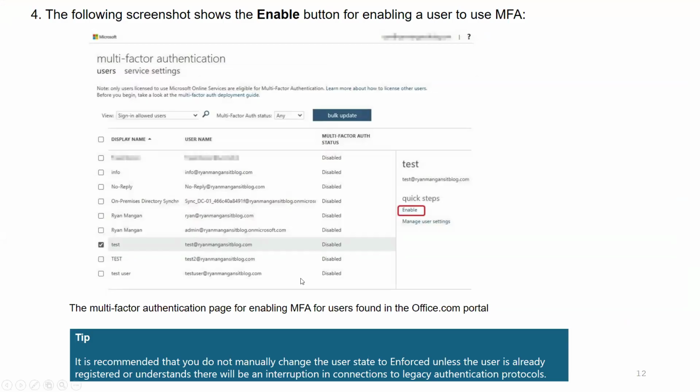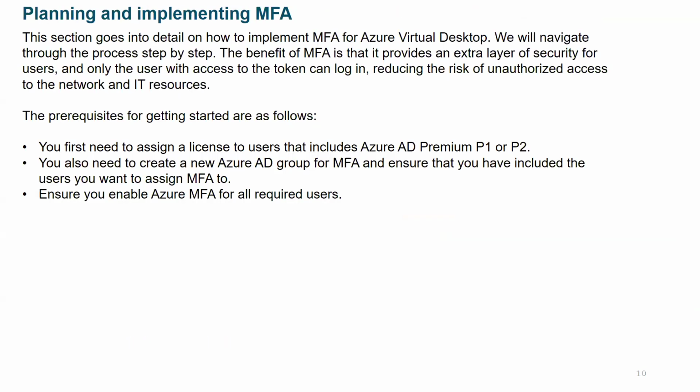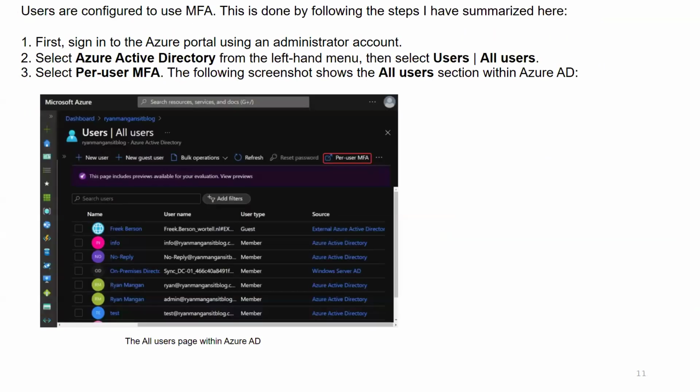Okay, so the multi-factor authentication page. It is recommended that you do not manually change user state to enforced unless the user has already registered, or you understand that there will be interruption in connections for legacy authentication protocols. When you enable it, the remaining users may be affected, so we have to check that. First you need an Azure Active Directory P1 or P2 license assigned to users. We don't have that license.